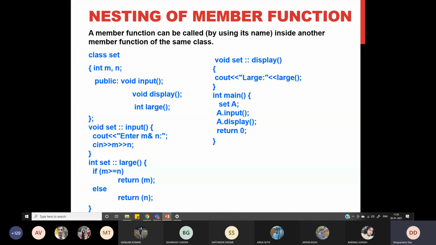Next is another thing called nesting of member functions. Like we do normally in C, where we can call one function inside another function, the same thing can be done in C++ in object-oriented programming. A member function can be called inside another member function of the same class. Okay, I have included here a very small example.